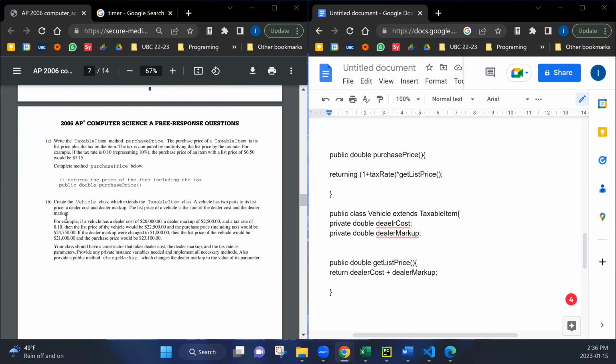Next, well, we got some examples. Your class should have a constructor. So we read the example, whatever, and then next. Your class should have a constructor that takes the dealer cost, dealer markup, and taxes as parameters. Well, already at this point, I could have figured that out, but now it clearly says it, right? So why could I figure it out even up here?